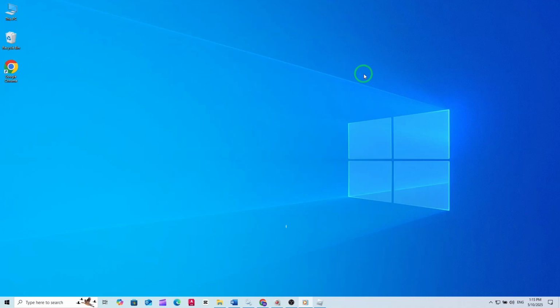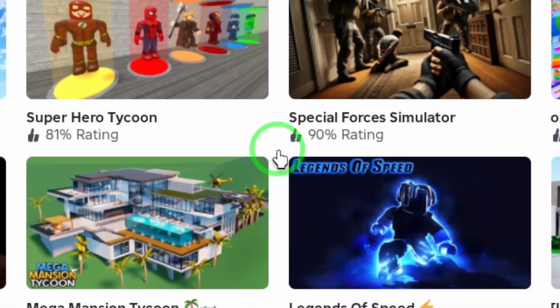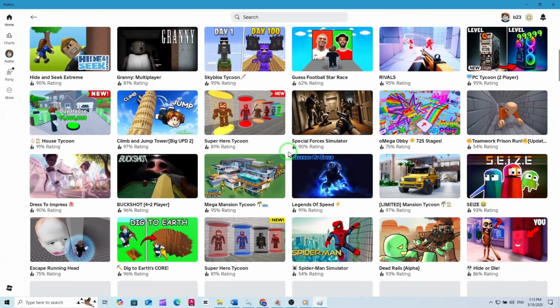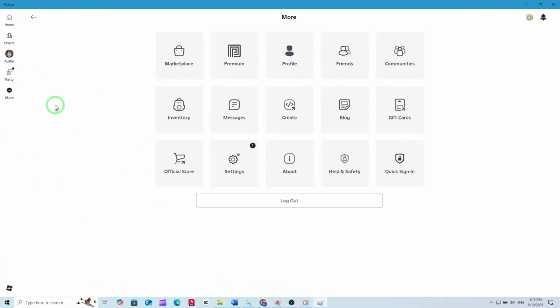Let's get started. First, open the Roblox app on your PC. Make sure you're logged into your account so you can access all the settings you need. Next, take a look at the left side of your screen. You'll see a menu with several options. Click on More. This will expand the menu and show you additional settings and features.